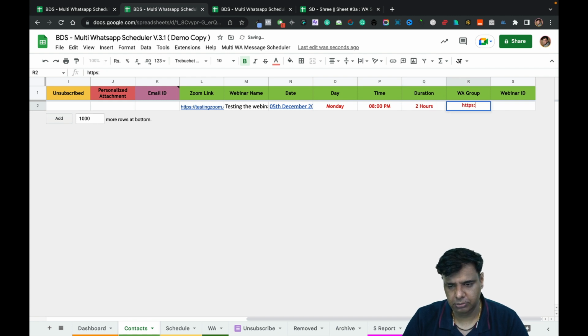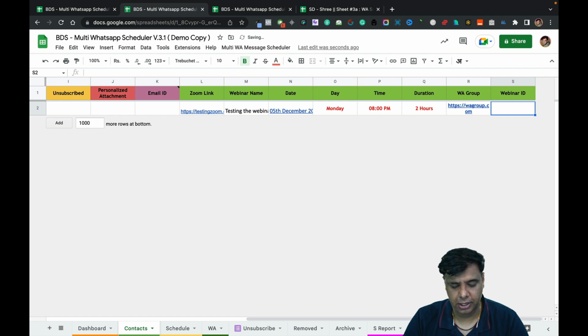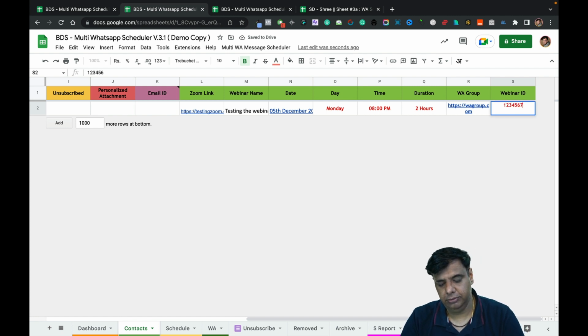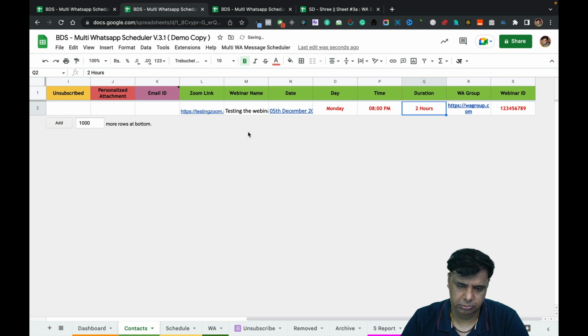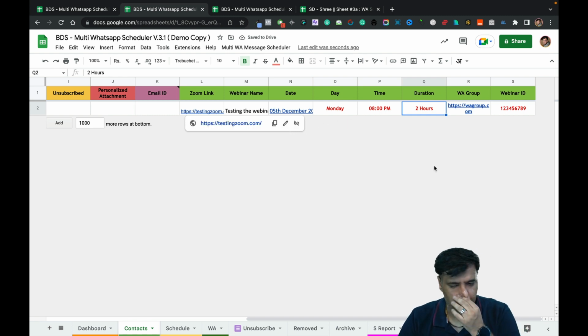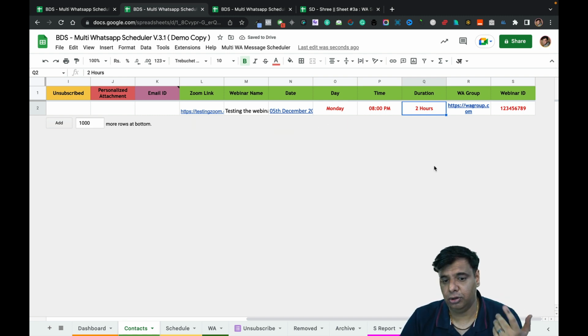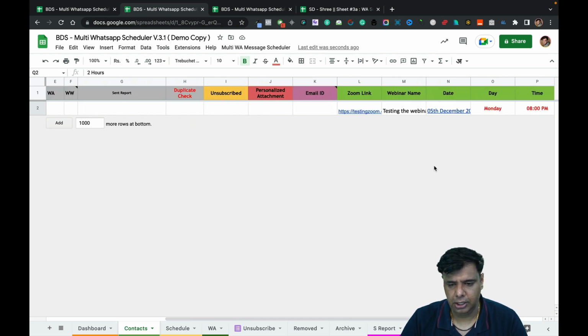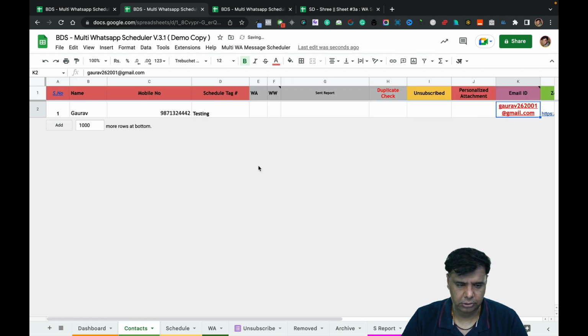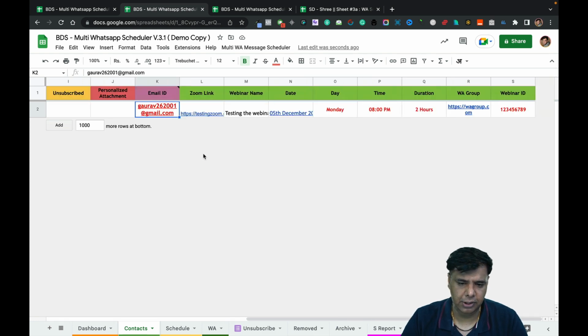Now I'll add the WhatsApp group ID, wagroup.com, and webinar ID, anything I can add, 1 2 3 4 5 6 7 8 9. So I've added the values manually over here. You can add them via Zapier or Pabbly into the Google Sheet. And I'll add my email ID also, Gaurav262001 at gmail.com. So I've added all the values over here, just like how you can add them manually.